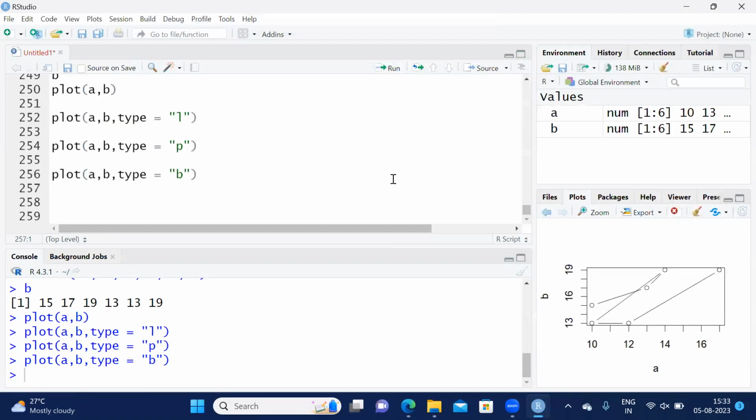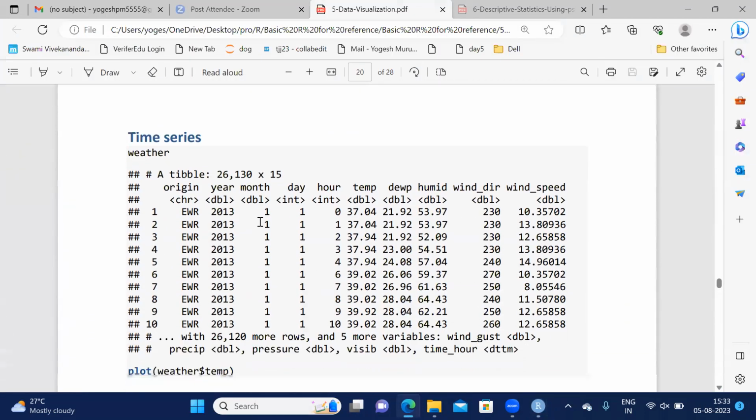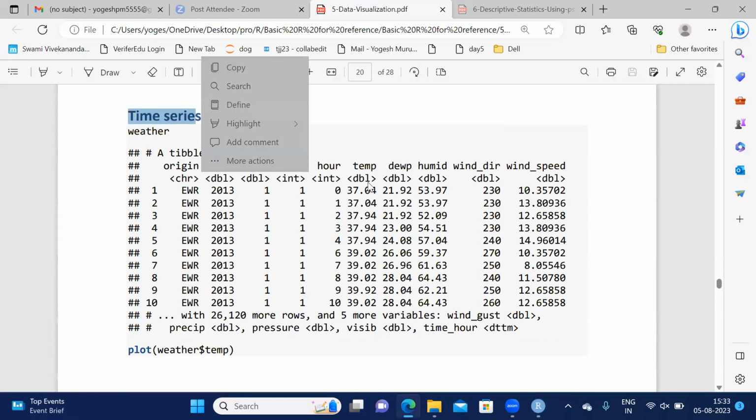Okay, B is what, everyone? B is nothing but both. So just go check it out if any other options are also available in that case, and you can always work with them. So we will see now how these visualizations can be useful in the case of time series kind of data. Check this out, everyone.